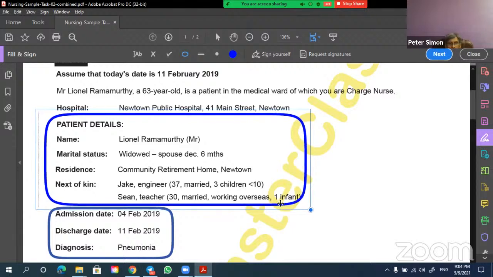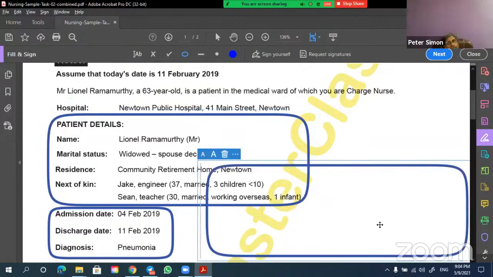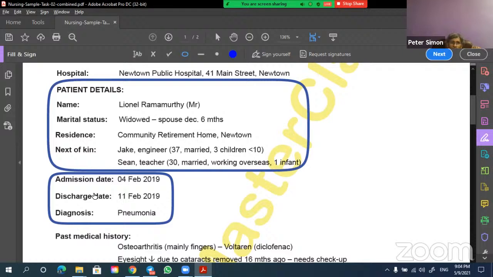So these are the three important areas: admission date, discharge date, and diagnosis. He is going to be discharged on, he was admitted on so and so. So discharge date, discharge today. Today's date is 11 February. That will go, and then the admission date will come into the first body paragraph or body paragraph 2, you can say. Right. Next one.